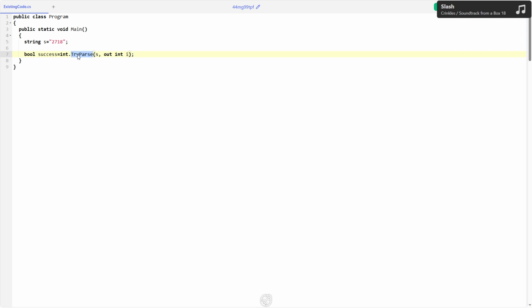This format is very, very common, especially for parsing. You have a method that will return a boolean to just tell you if something worked or not, and the data it needed to generate or work on is given to you in the out variable. And usually they're always called Try something. For parsing, they're called TryParse.